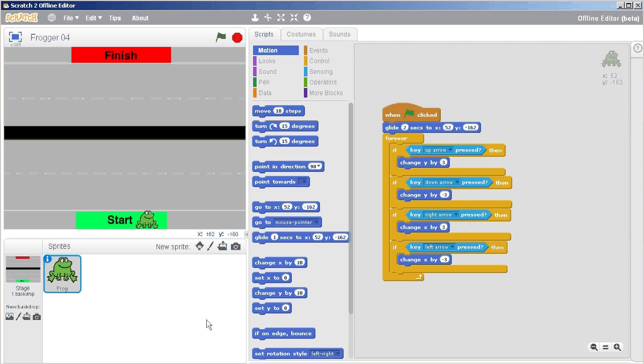So the first step in adding a killer car is just to add a car and get it moving. And there's a number of layers of difficulty with this. So let's start with the easiest possible version. So first I need to create a new sprite. So I'm going to choose a sprite from the library. And that's what this little icon will do.